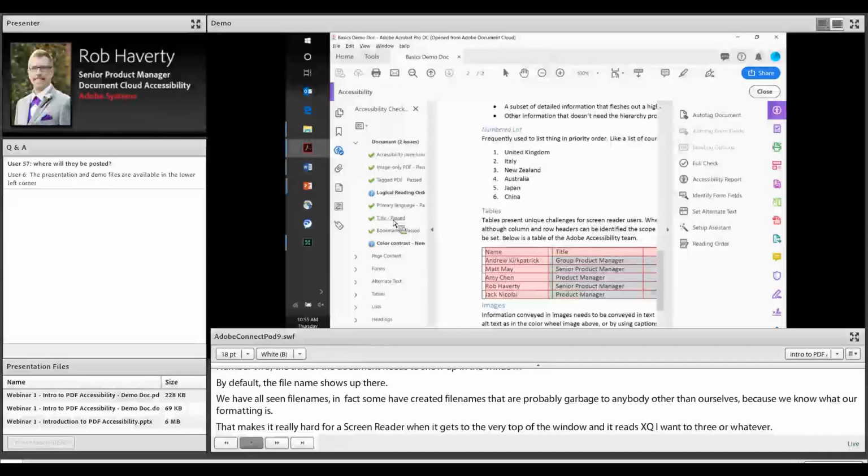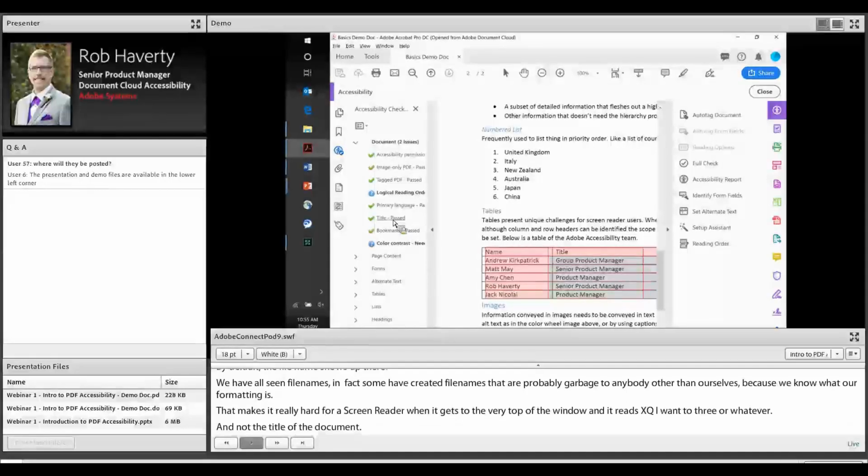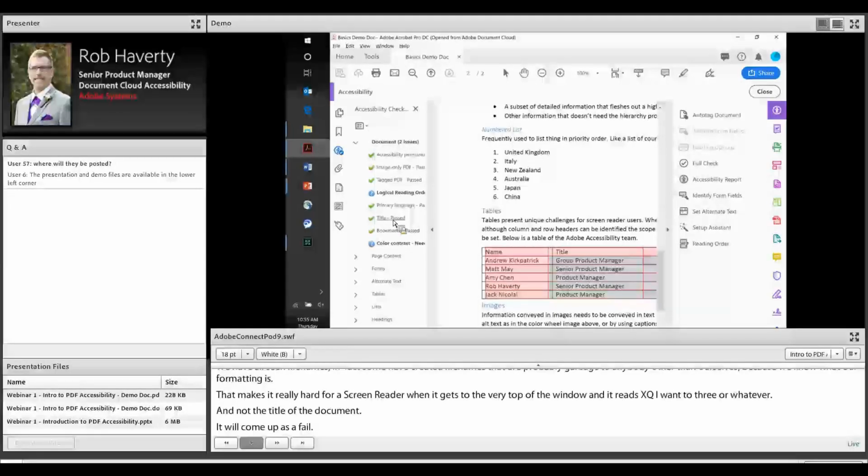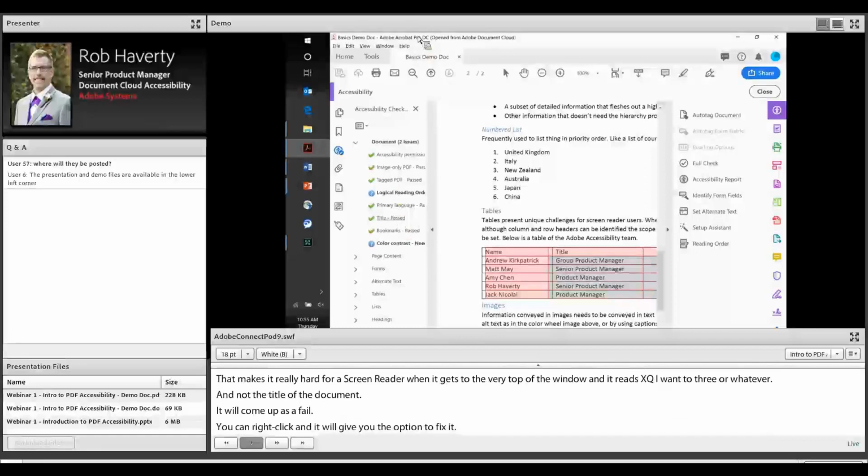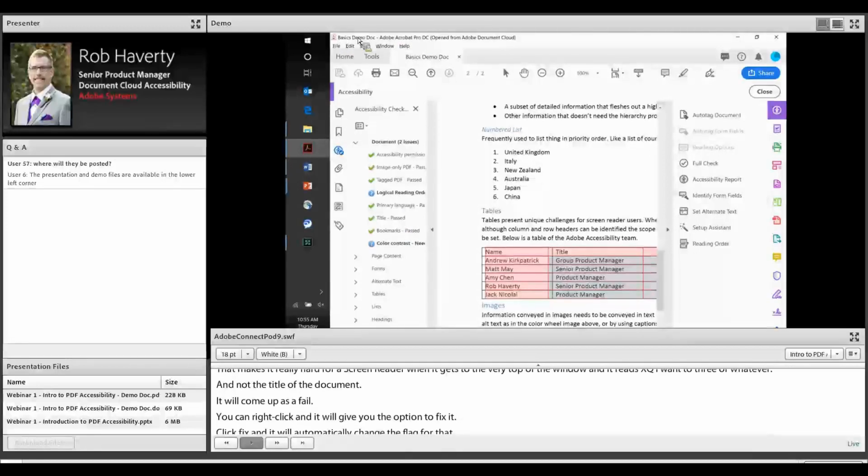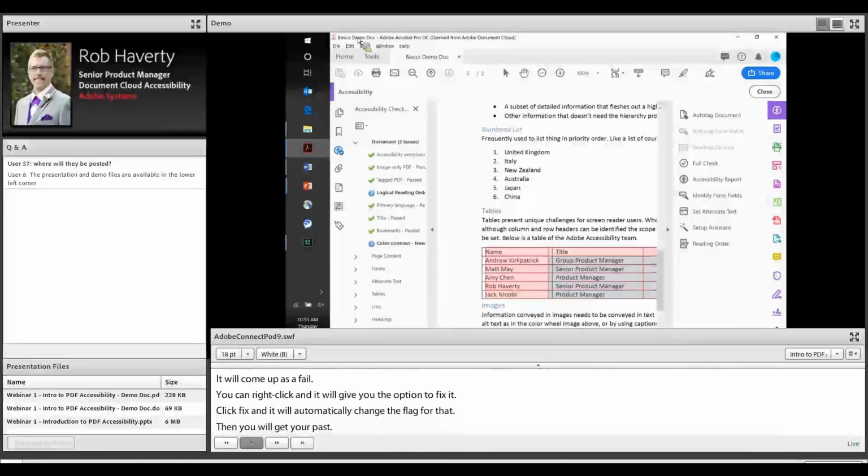You can right-click, and it will give you the option to fix it. You select Fix. It will automatically change the flag for that, and then you will get your pass. Then the document title will show here. You'll need to save the document, close, and go back in order to get that document title in the window.